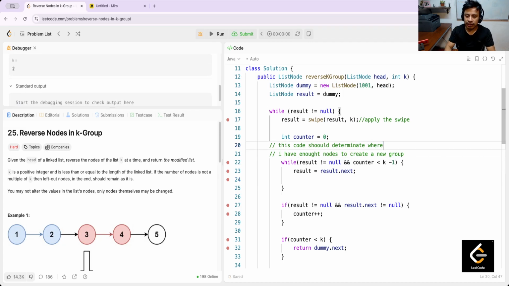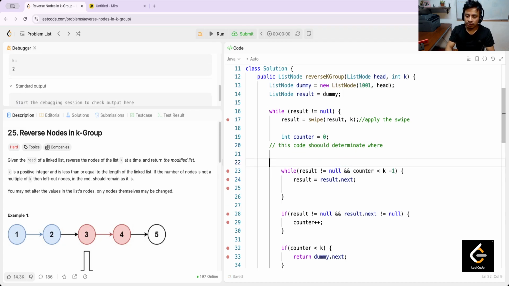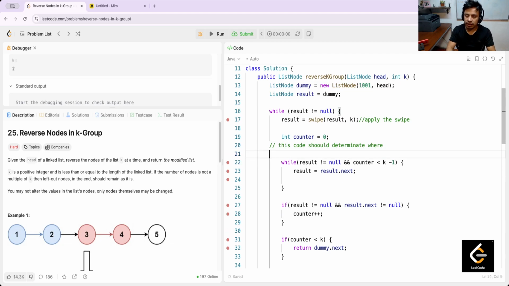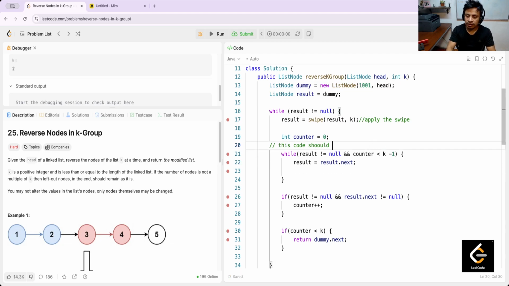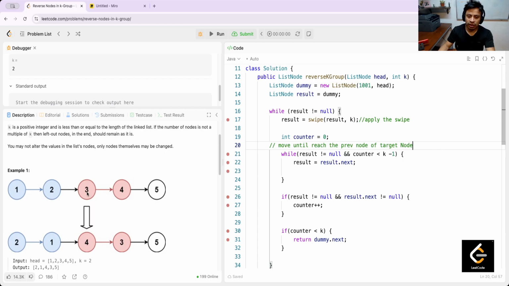I am confusing the loops. This code should determine where, no, this should move until reaching the previous node to the target node. For example, this is the target node, the previous, well, is this. It's only for this, yeah?